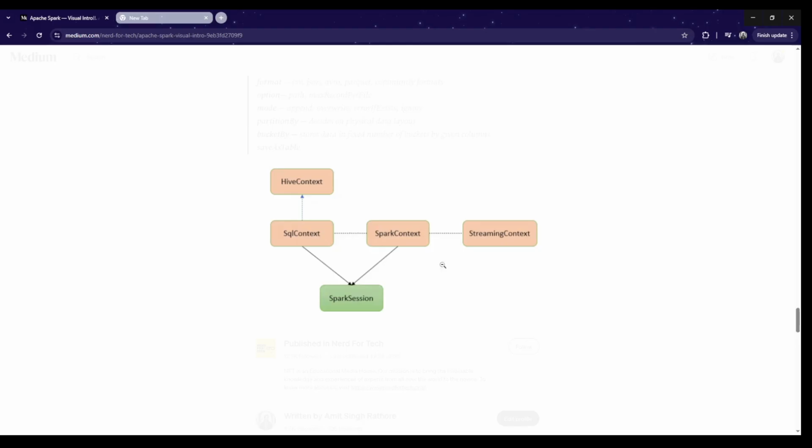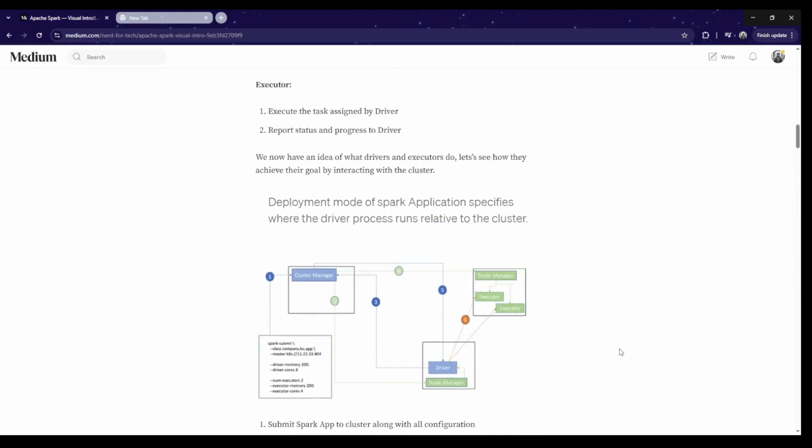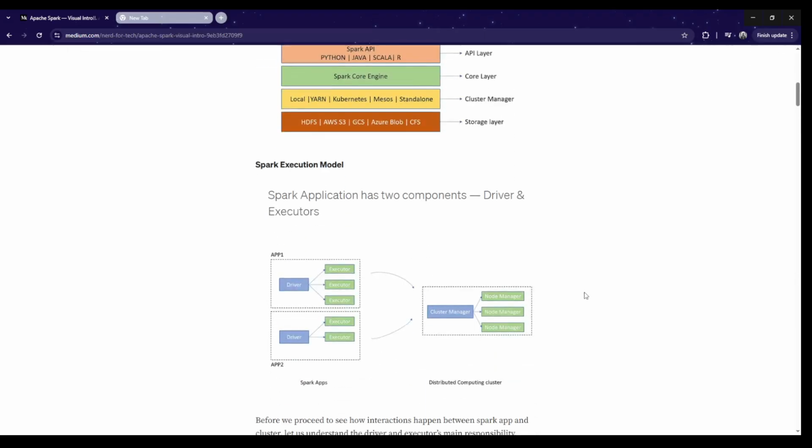But if you need Hive access, you will need Hive context. If you need SQL, there is SQL context, and then there is a streaming context for streaming workloads. So yes, this is also there, but we will discuss sessions, context, and stuff like that in some other videos. This video was majorly to make you visualize the mental model of a Spark cluster or Spark program, how it will look like.